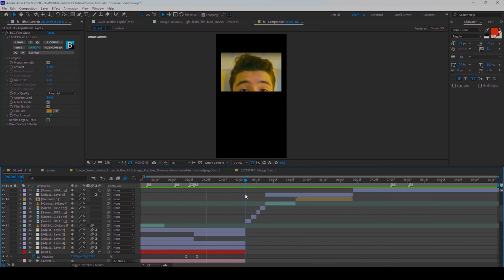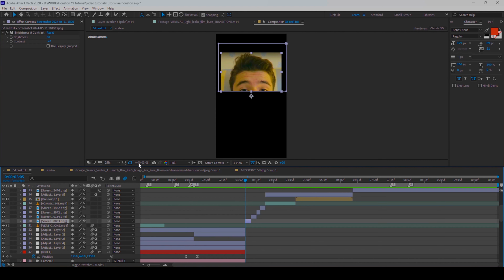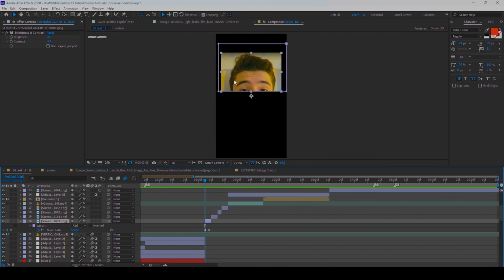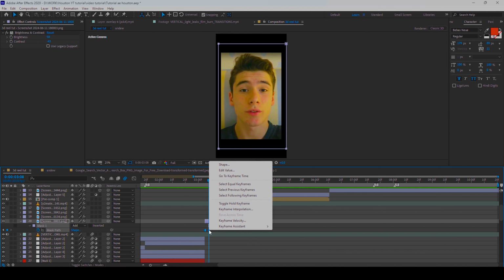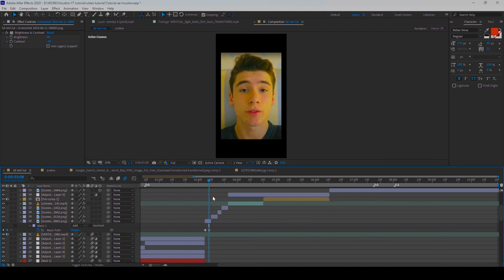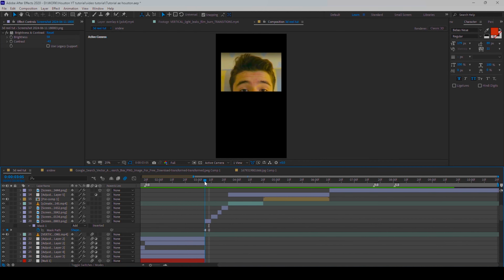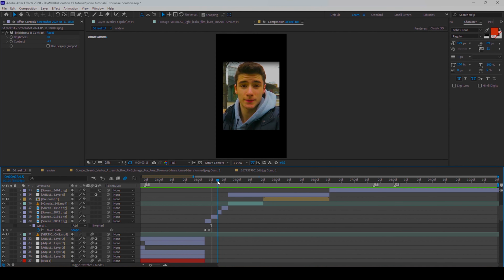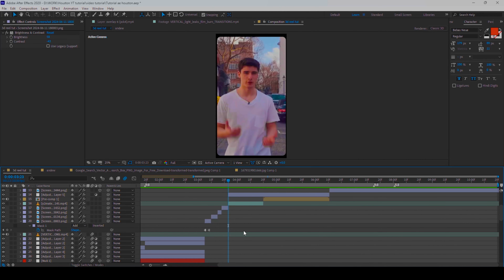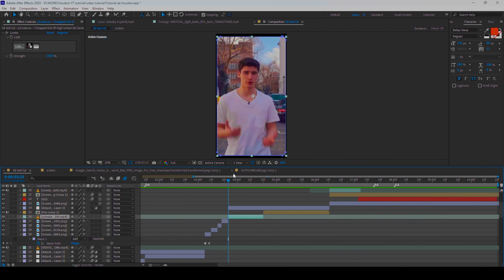We have Iman Ghazi. So I added some brightness and contrast effect. And then here, I added a mask. So the mask path first I made like this, and in the second keyframe the mask path is completely opened. And then you have to go to the keyframes, right click and toggle hold keyframe. So that's why it will go from this to this. And then we have this second image, third image, fourth image. Then we have this video where he's dropping out of college.